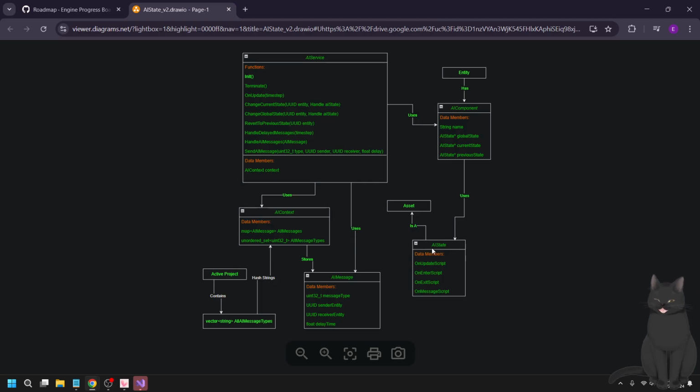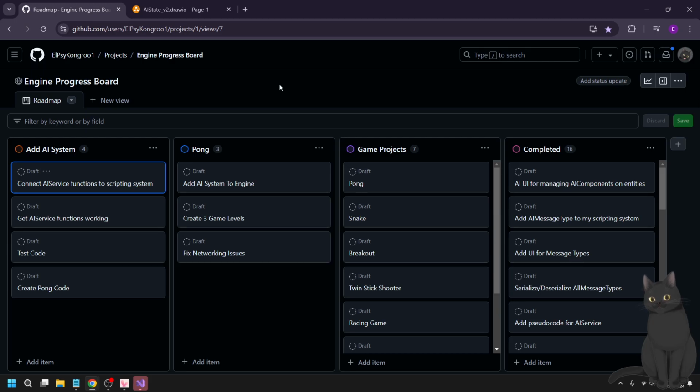You can create an AI state, you can create an AI component inside of an entity, and you can create different message types. So pretty much everything's set up, and right now we're just going to start actually coding the system. I'm pretty excited.